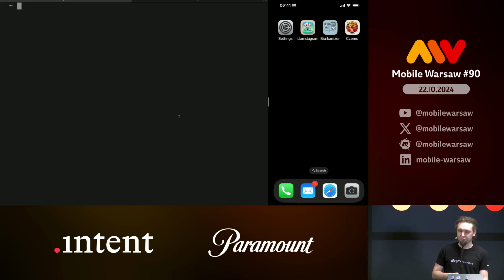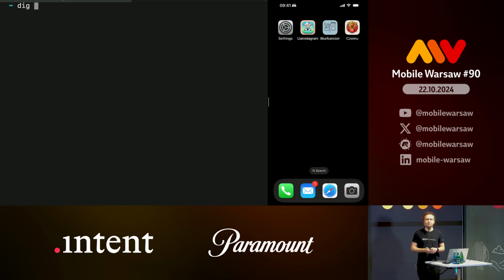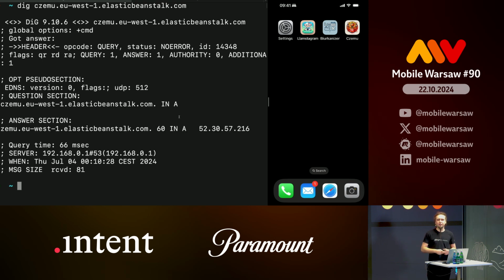So let's see iptables in action. On the left, you can again see the terminal with two tabs. I will log into my router to configure iptables on the first of those tabs, and I will run the meeting proxy in the second tab. On the right, again, a real iOS device. So let's first check the IP address of the Chemu server. We have the IP address. We'll need it in a while.